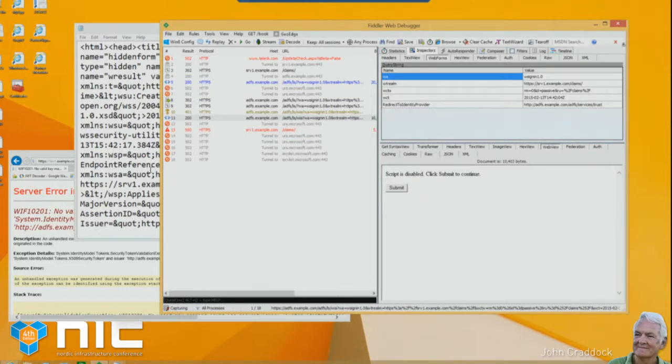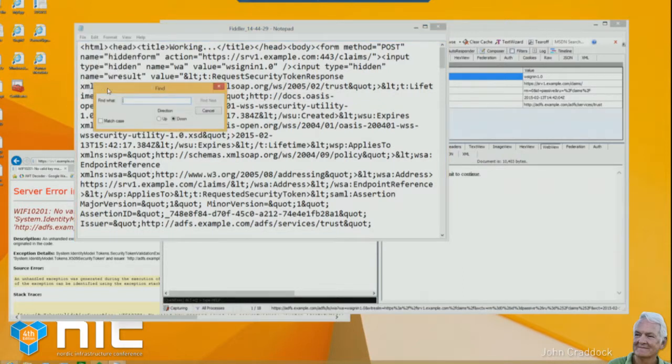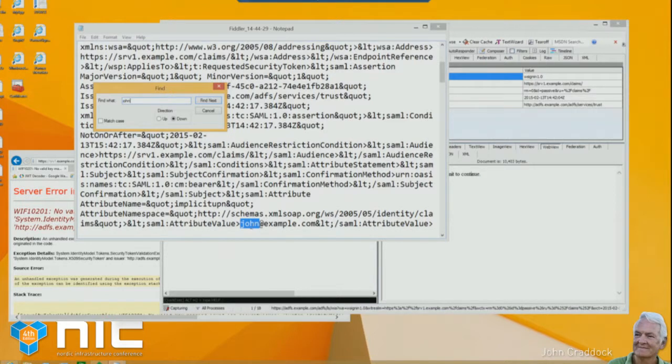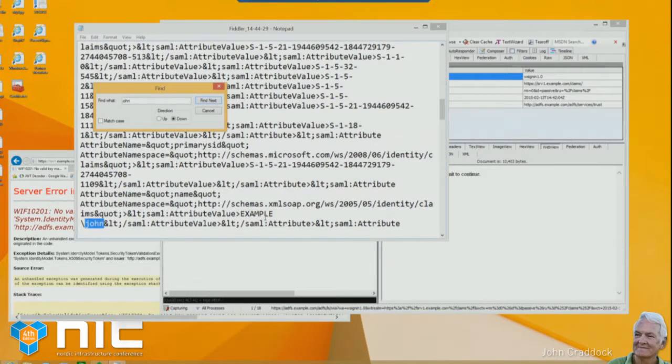But of course, that's automated. Now, buried in this slot, if I do a find looking for John, what we see in there is john@example.com. And what's that? That's his UPN. We can find the next. And here, this is the attribute. Find the next. Here we've got example/John, and that's his name, and so on. So you can actually see the contents of the SAML token coming back.